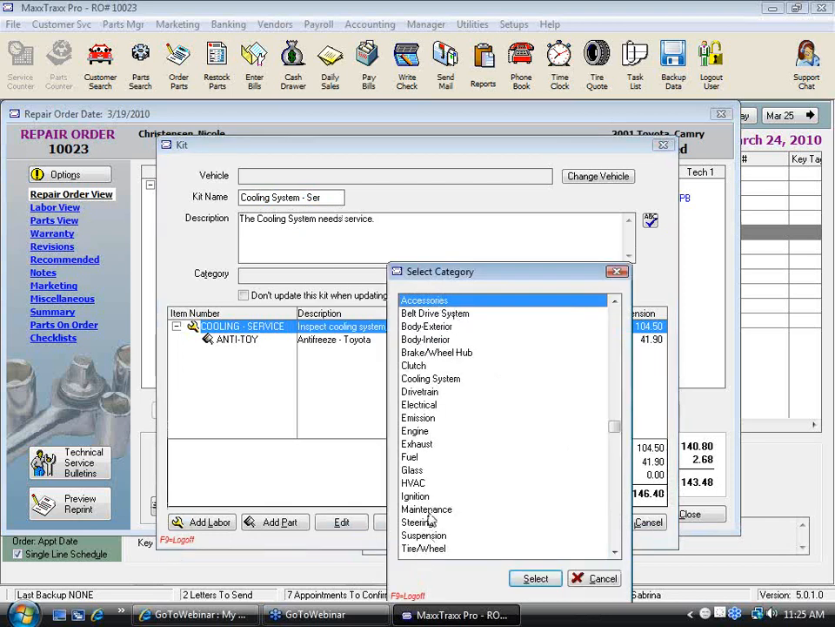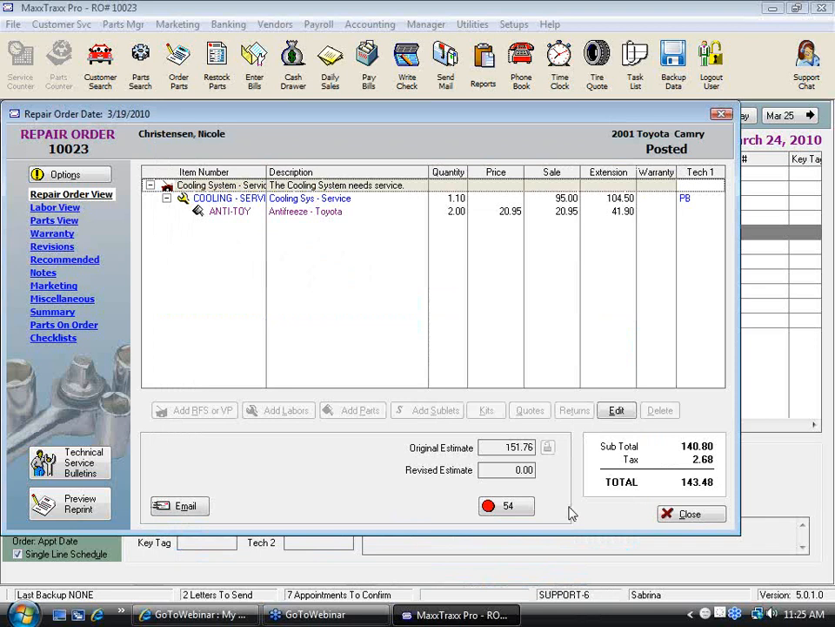Oh, of course, it always tells me, come on, Sabrina, do a category scoring system.